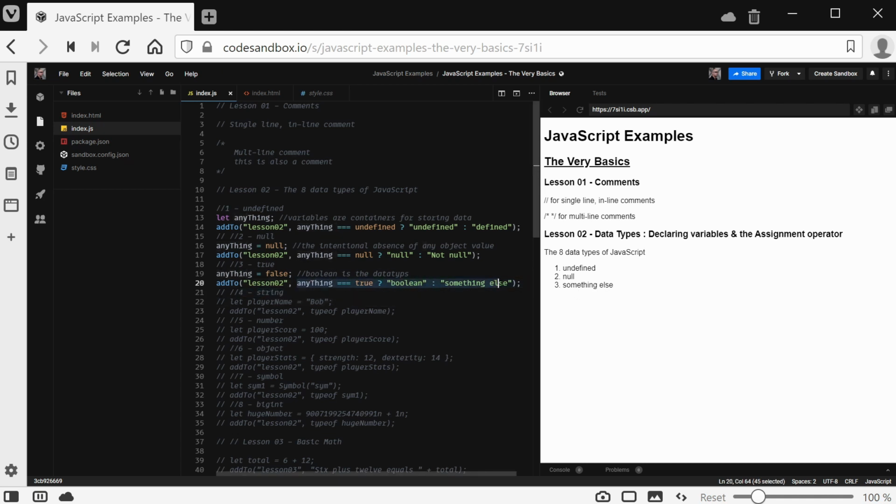A way we can fix this is we can delete this and say type of anything. And now it's correctly saying Boolean, because this type of returns the type of this variable. And if I change this to true, we also get Boolean. So that Boolean is our third data type.